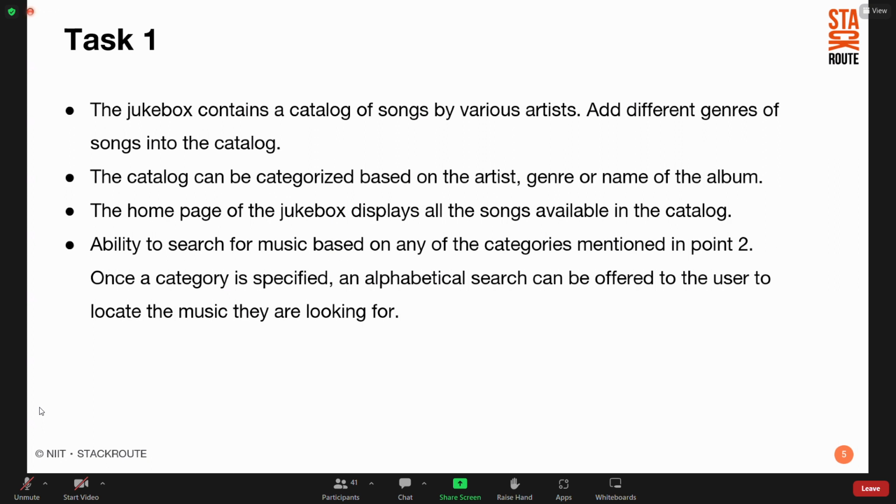After that, based on the user choice, there should be the ability to search for music based on the categories mentioned in point 2: artist name, genre name, name of the song, name of the album. If required, you have to alphabetically sort and search. The first task is about songs: storing the song in a proper way, retrieving the song, searching the song, and playing the song.